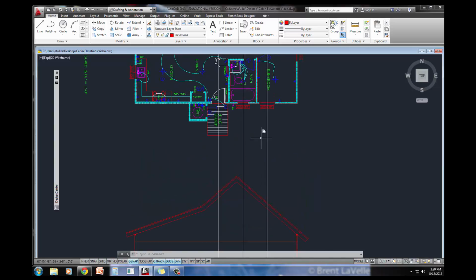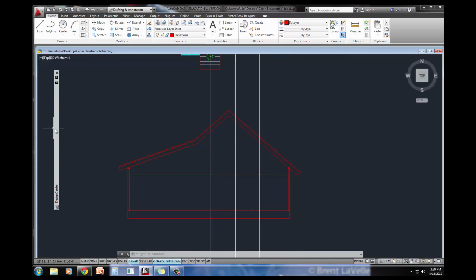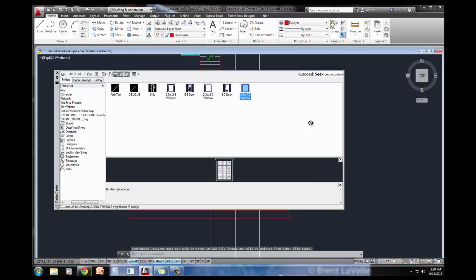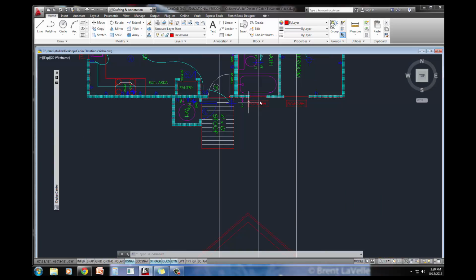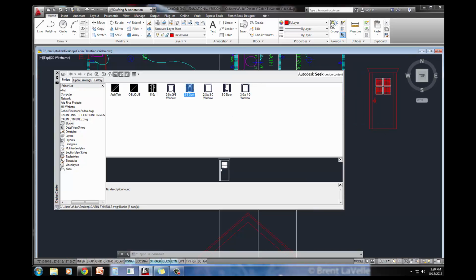So the first window that I need to bring in is a 3-foot window. So let's find the 3-foot window here. I'm just going to drag it into the drawing. I've also got a 2-foot and a 2-foot 8 door. So I'll go ahead and grab my 2-8 door and my 2-foot window.